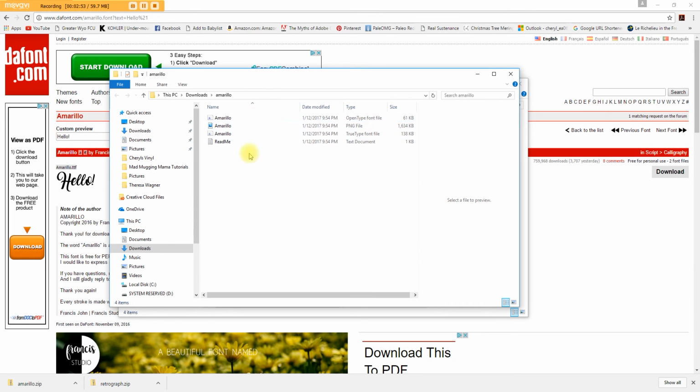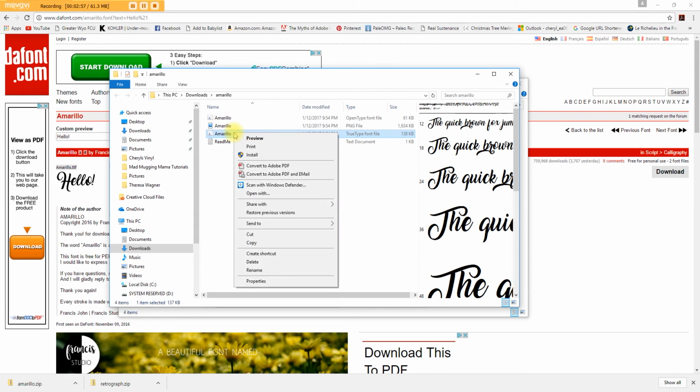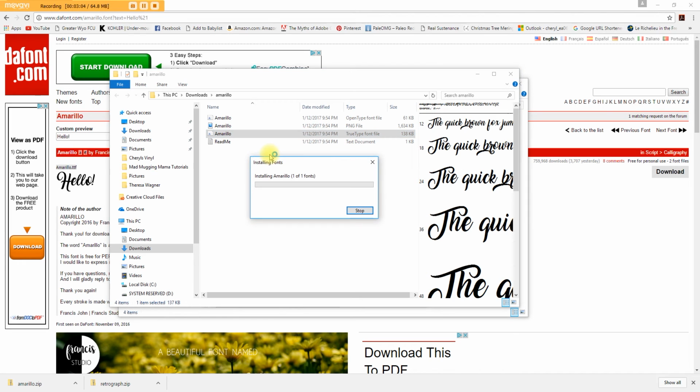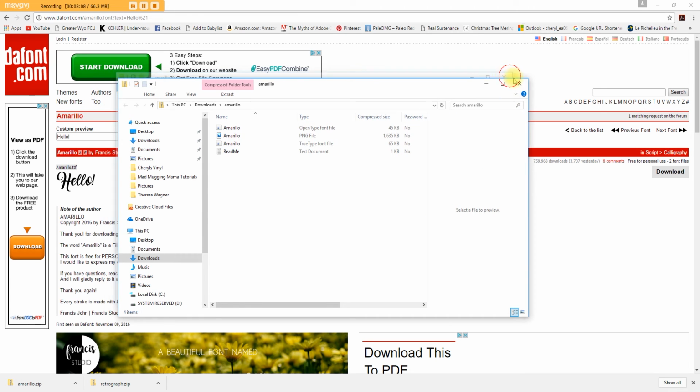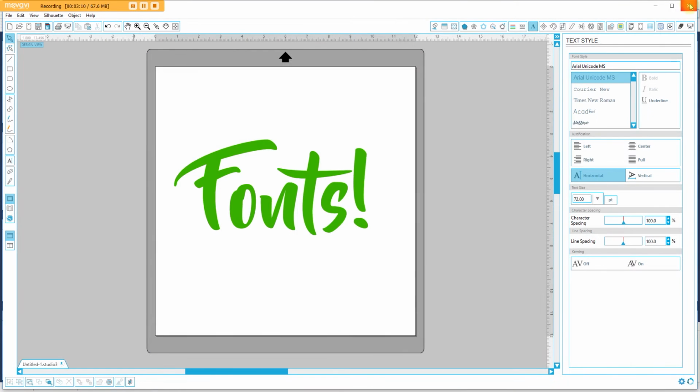You might have a few file types. It just kind of depends on what computer you're using. I'm going to download the TrueType font. Right click and hit install. It'll install your font. Close these out.